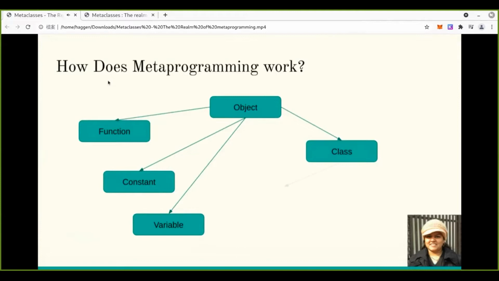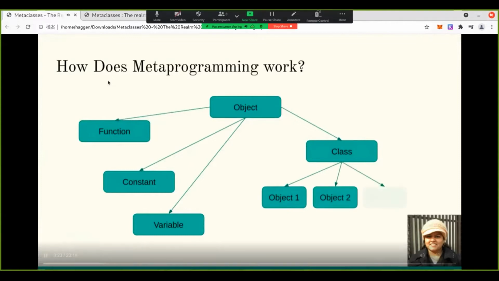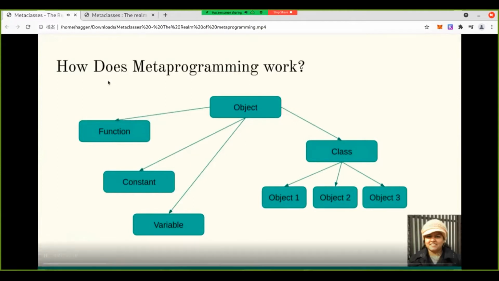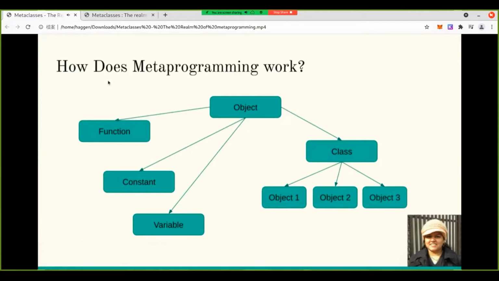A class can be seen as a bucket that groups the objects. It defines the protocols and rules for the objects that it creates. But the question is, how do we instantiate the class itself? I mean, if a class is also an object, just like any other object, it must be an instance of something, right?